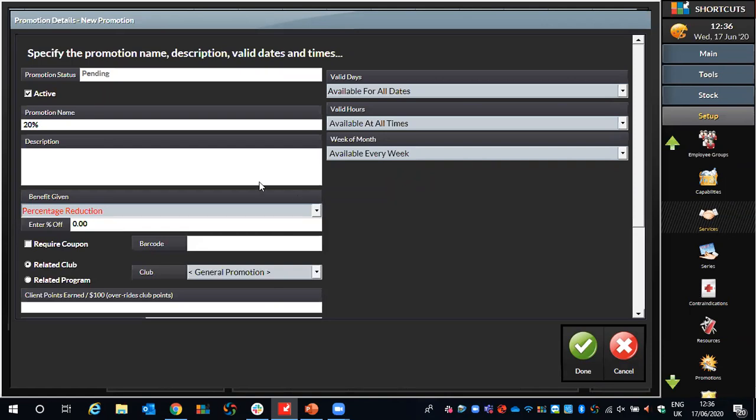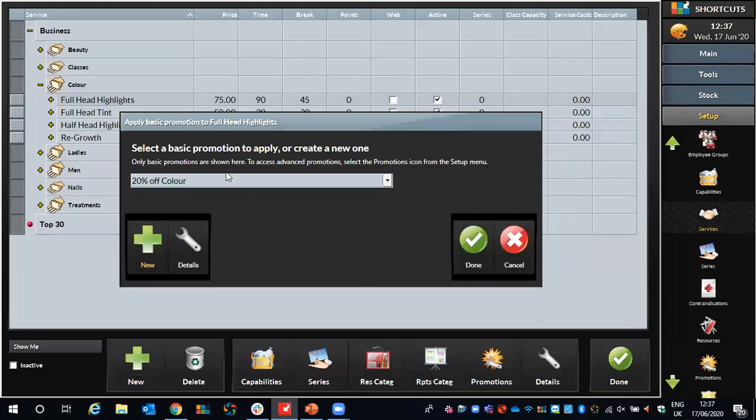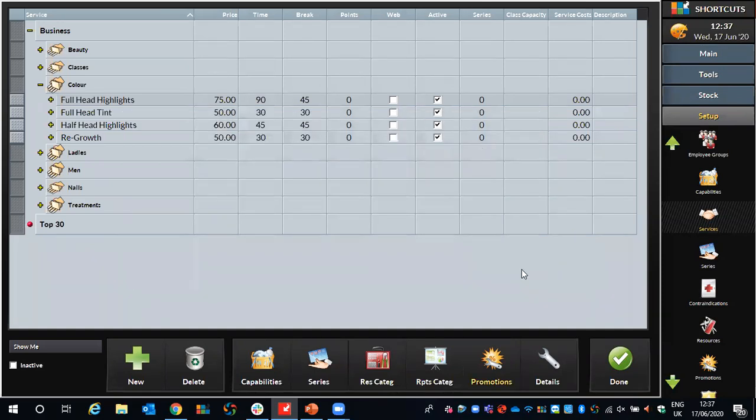So I'm going to say there's going to be 20% off color. And then underneath, under percentage reduction, we're just going to type in 20%. Okay, then all we're going to do is click done. And we can now see we have given a very quick basic promotion of 20% off color. Okay, and we've applied this just as a test to full head of highlights. Perfect. So that's very nice and quick and simple. So we've applied a 20% off of our full head of highlights.